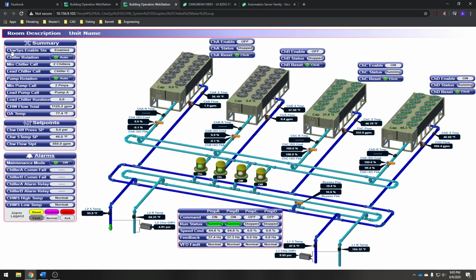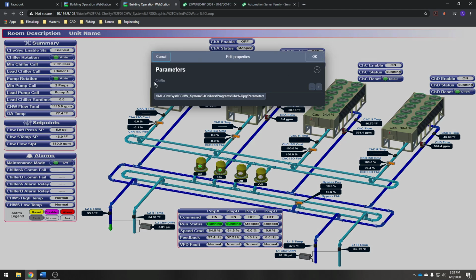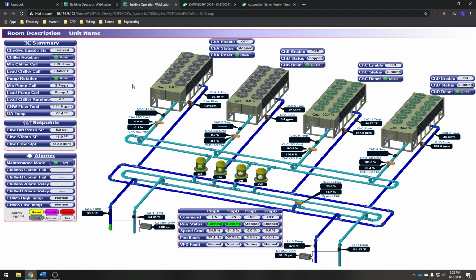This is telling us the chilled water system enable status. That means the program that is running, the scripts that are controlling this, is enabled. And this is the chiller rotation button. You click that button and it initiates the program to rotate chillers. The minimum chiller call tells the program how many chillers we want to run in a normal condition. So we can change that from 2 to 1 to 3, whatever the case may be.